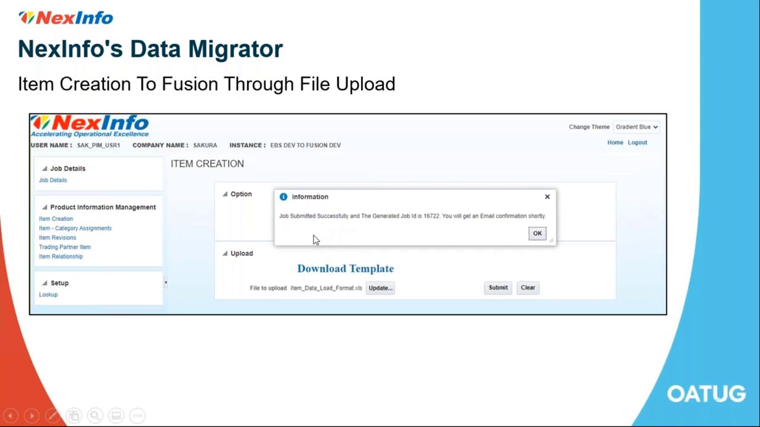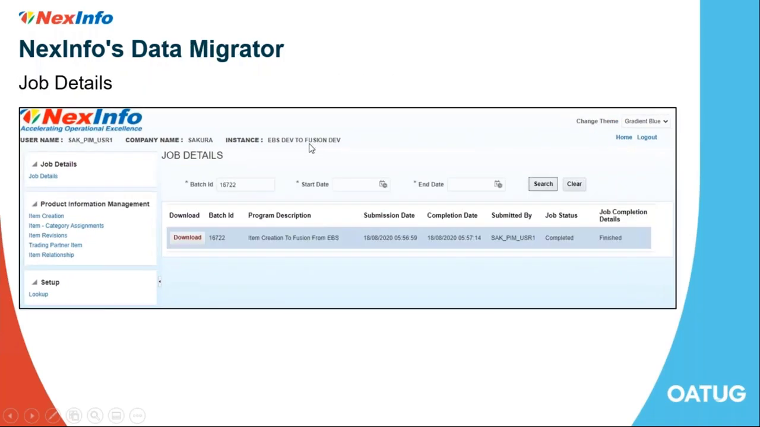And once you submit, you'll see the job ID. You can go to this job details to see the status, like what is the submission time and who submitted the process and job status. You can even download the log file and see the status of the data load.